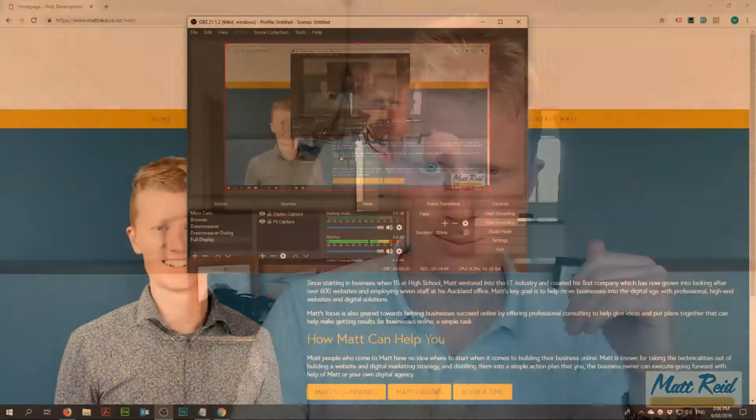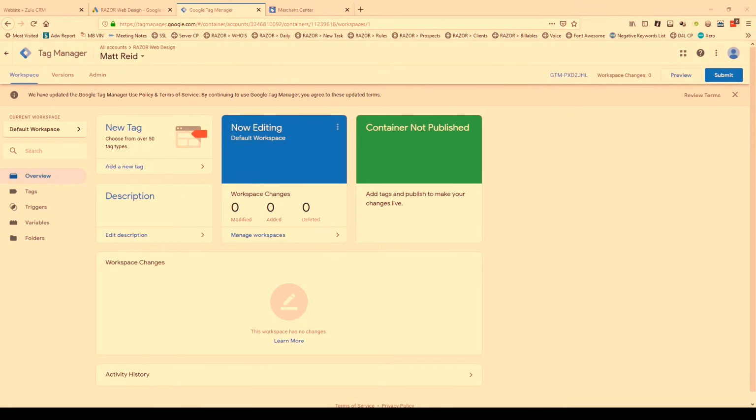So if it's not showing, if it's saying there's nothing there, hasn't found any tags, you need to check that you've installed that tag properly. Again, you might have to use a web developer for that. Cool. So I'll cancel out of that.